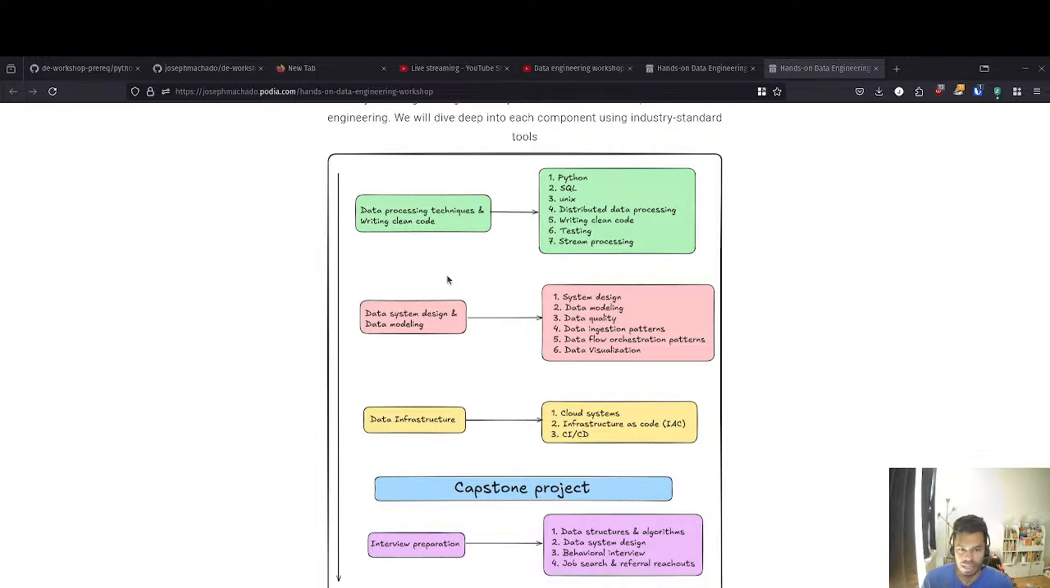The next section would be data system design and data modeling. So we'll start with how to think about designing data systems, how to model your data, how to use dimensional modeling, and the bronze, silver, gold, or base, source base, MART type data flows. And then we'll look at data quality. What does that mean? How to implement it? How to analyze the results of data quality.